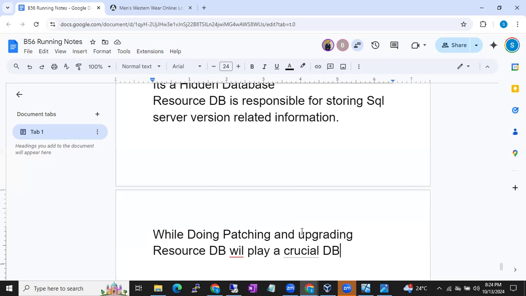In interviews, sometimes they will ask which system database is responsible for patching and upgrading. Your resource DB is responsible for patching and upgrading. For extra security, this resource database is not accessible in Management Studio. It is a hidden database. Clear, guys? Everyone?